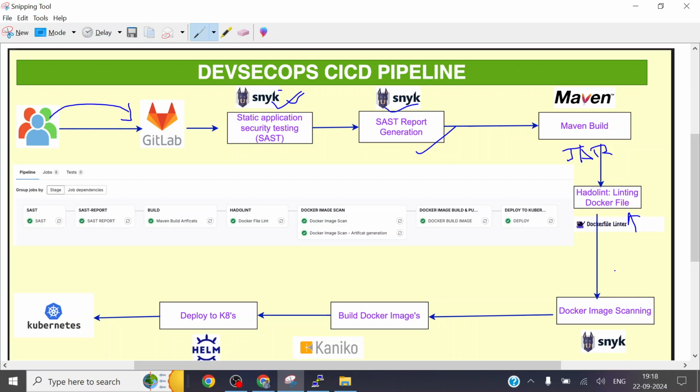Before I create the image, I'm linting my Dockerfile over here, and then before I build the image, I'm introducing the Snyk tool. Snyk is a very powerful tool. It will scan the source code, the SAST report.